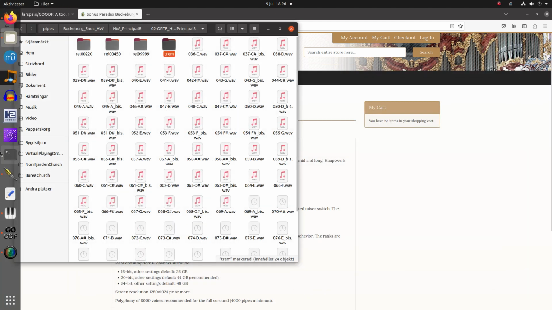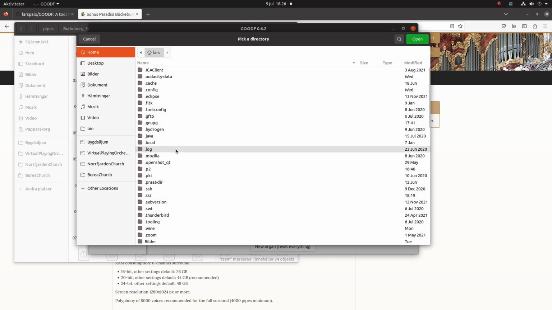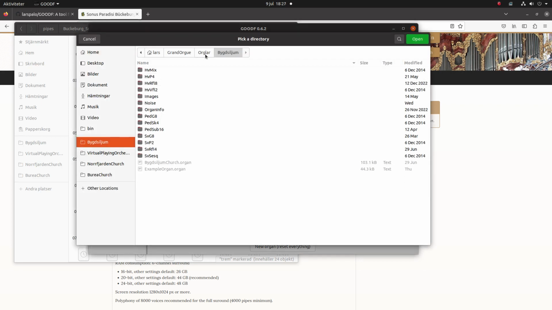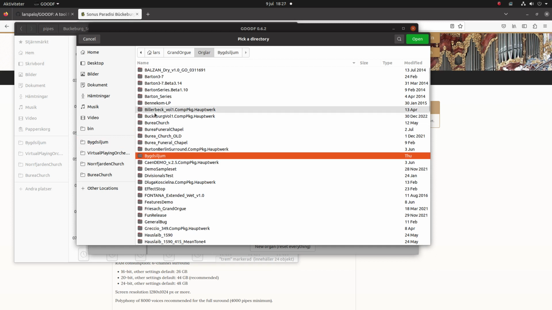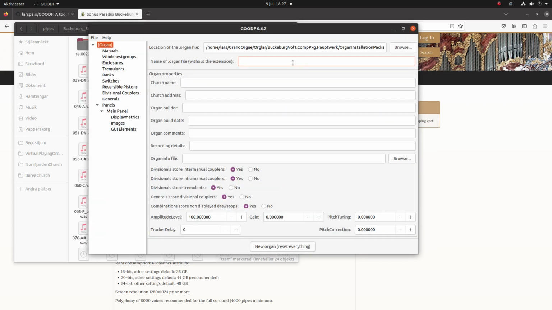Okay, so back to this Bückeburg. So we'll first say where we want to have the organ file, and we go into here and into here, and we place it here. So just testing.